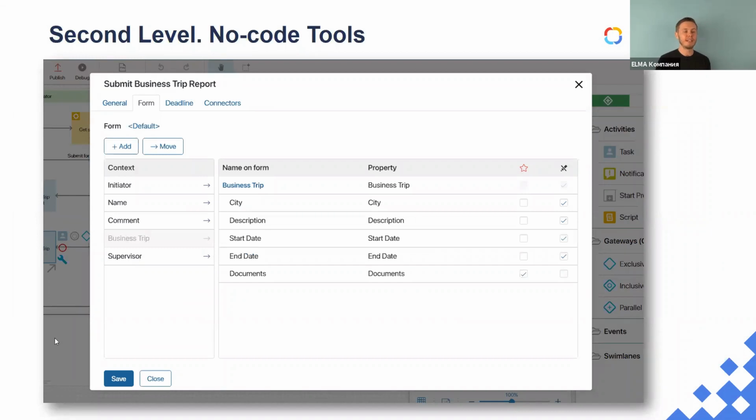Speaking of which, in a business process, you can also set up forms for each specific task of this process. You can add fields that can only be read on a specific form. You can mark specific fields as required. So in this example that we have already discussed, when our employee submits a business trip report, they have to attach receipts, tickets, or other documents that they have accumulated during their business trip to basically get paid for them from the company.